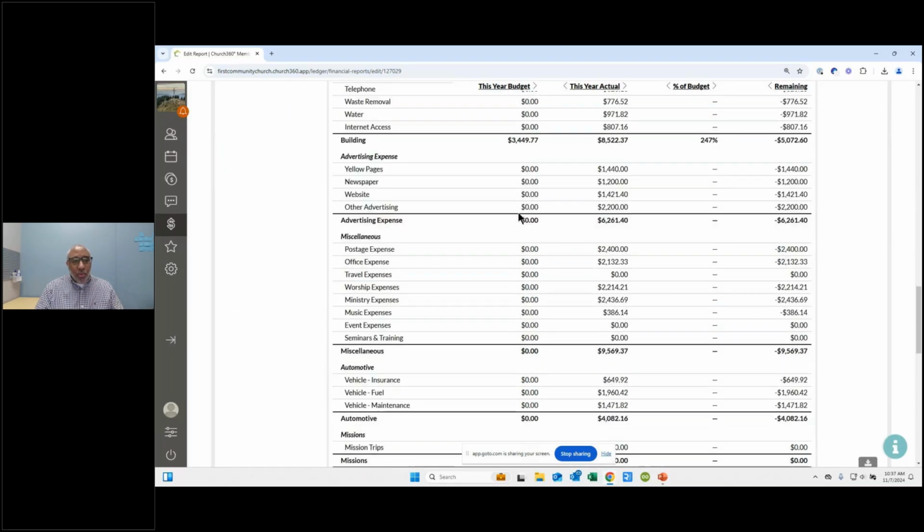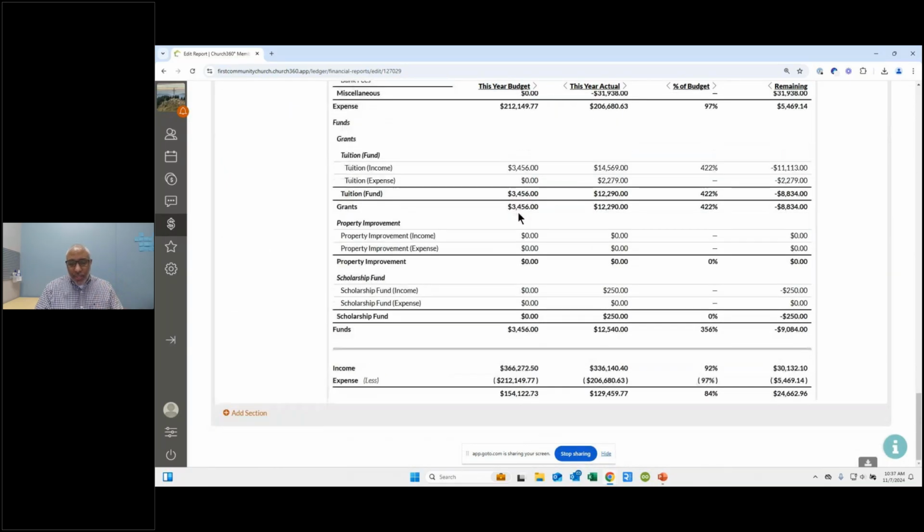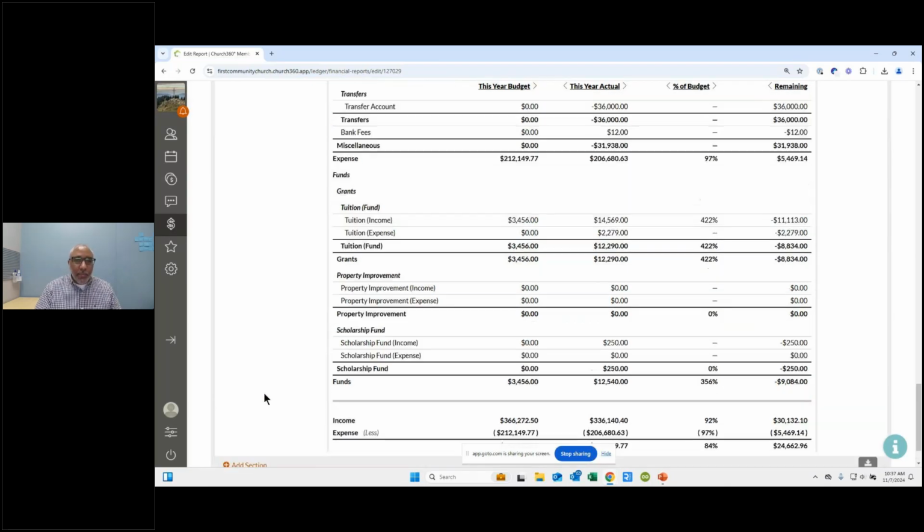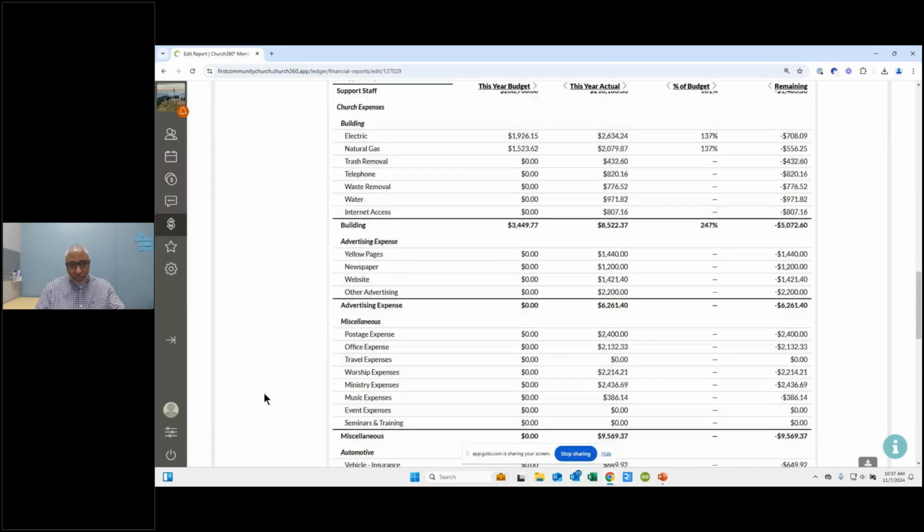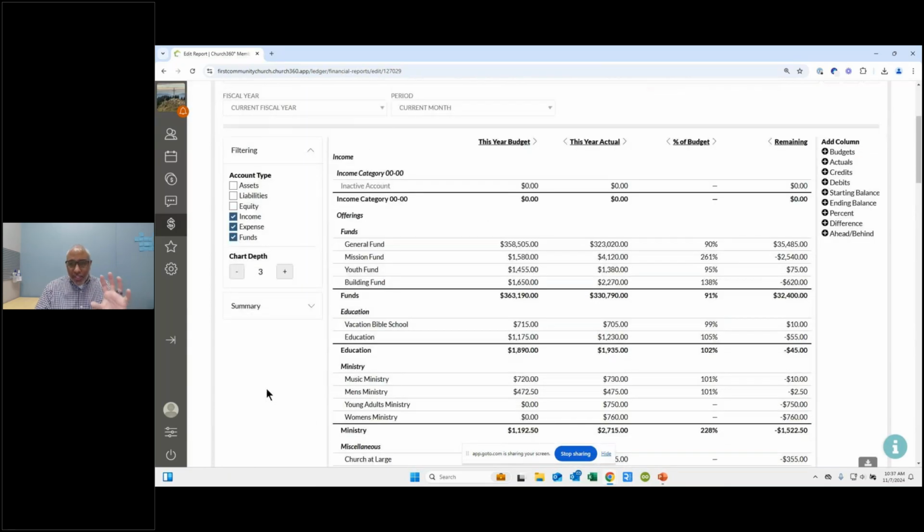So with these reports, you can create sections. And since it's a statement of income and expense, the priority is viewing and comparing income versus expense. But you can add sections as well, and I'm going to show adding sections here in just a minute. I just wanted to make it known that, hey, this literally is a section of the report. So we have income and expense, and we have funds.